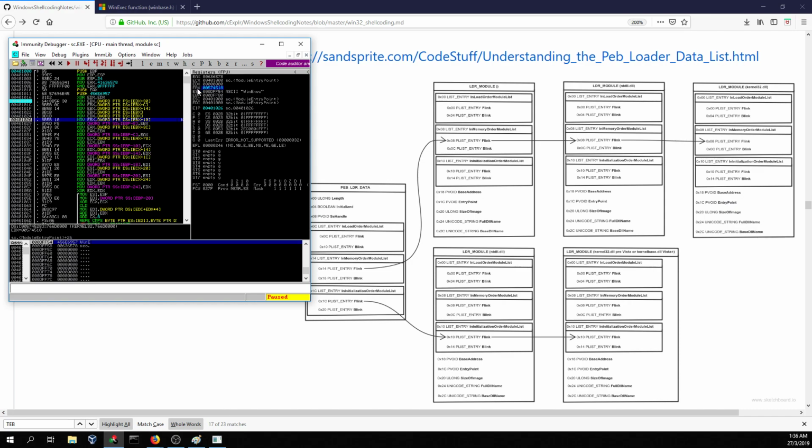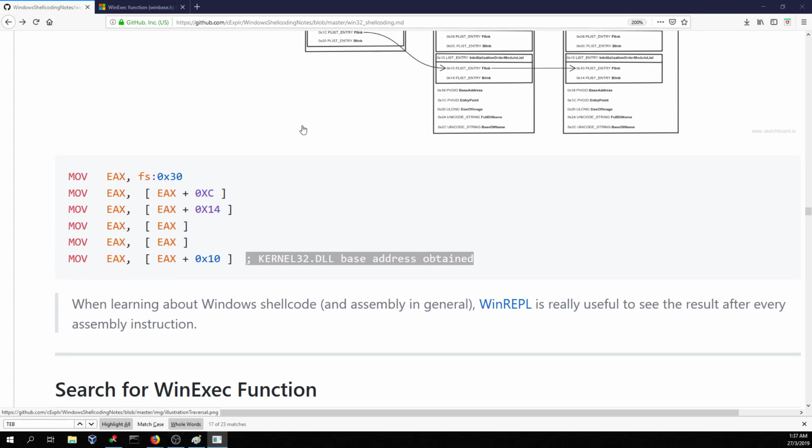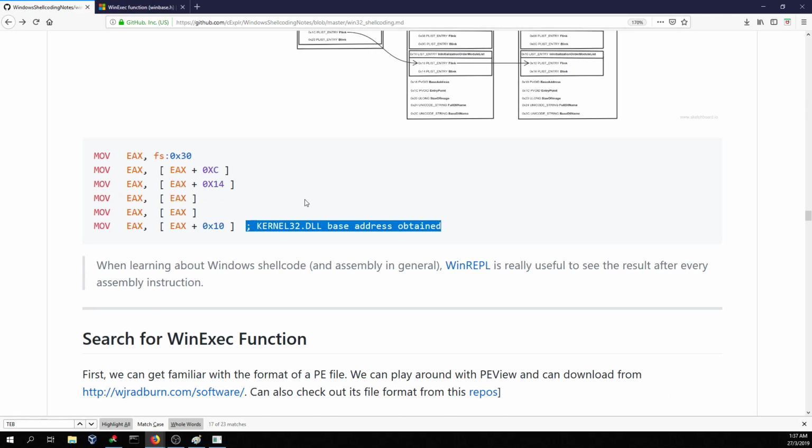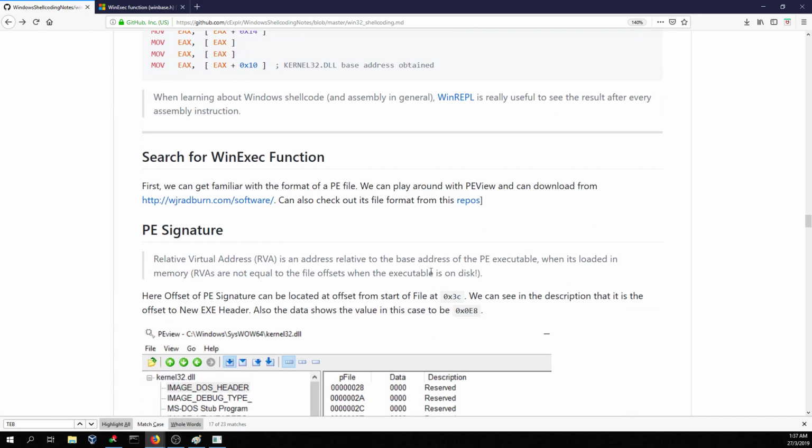This time when I step into it, EBX should point to the information about the base address. So let's step into it. Here we see this is actually our base address, and we can see kernel32 right now, which means we have successfully gotten the base address. It tells us that this is the base address. They recommended this, but I didn't use this so far. I don't know how to use it.